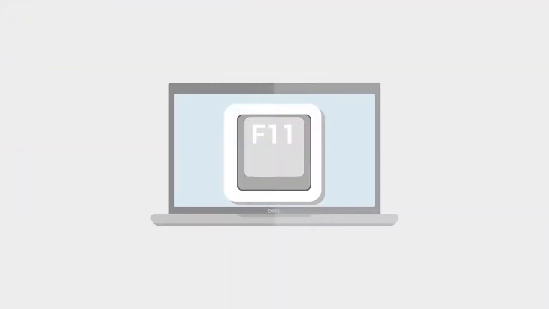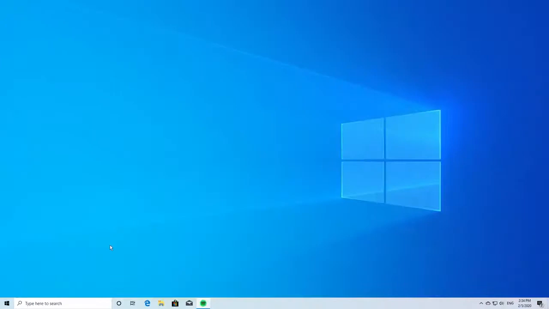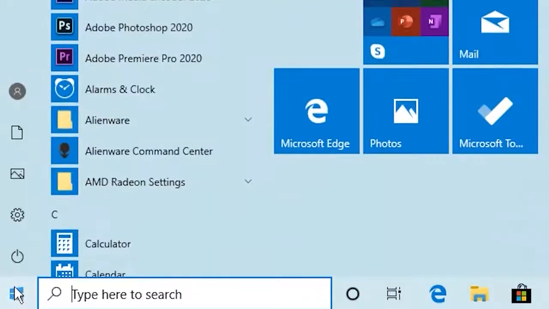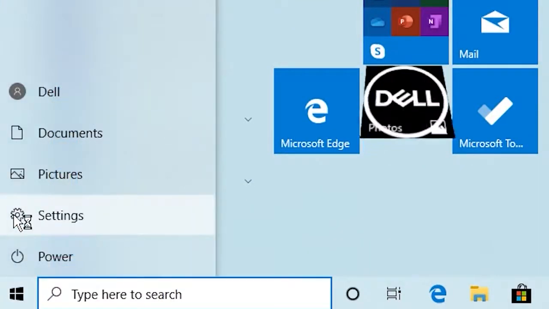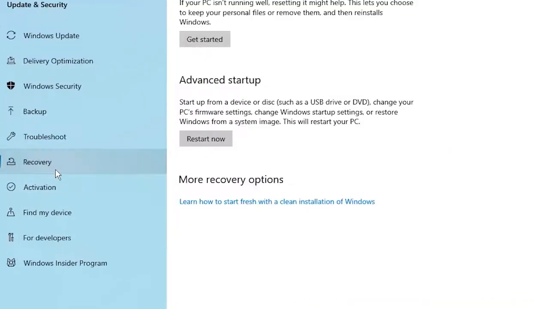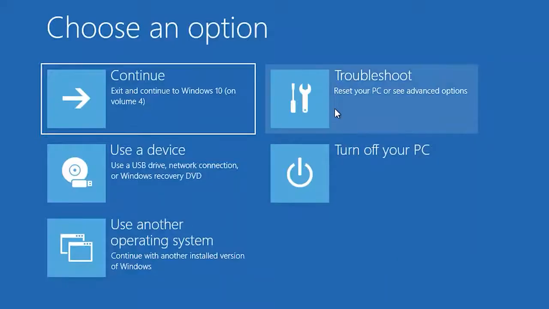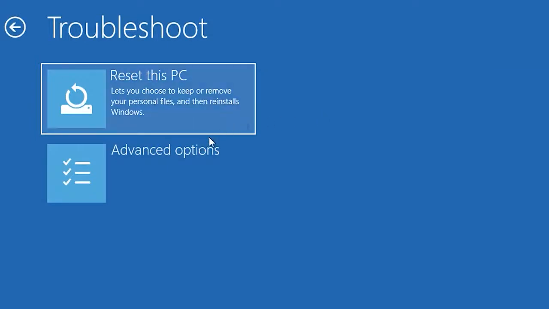On most systems, simply tapping the F11 key rapidly as the system starts up will take you directly to the menu. Another way is from the Windows desktop. Open the Start menu and click on Settings, then on Update and Security. Select Recovery and click on Restart Now. The computer will restart and boot to an Options menu. From here, click on Troubleshoot and then on Advanced Options.